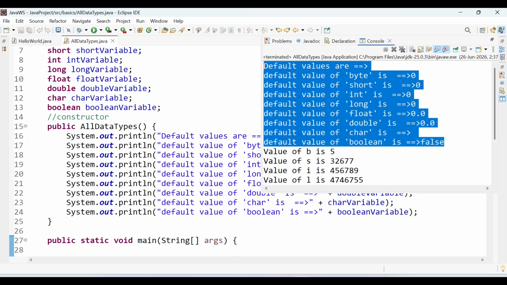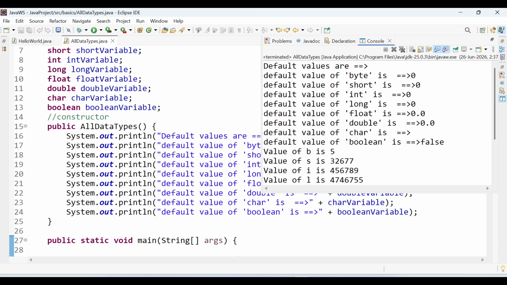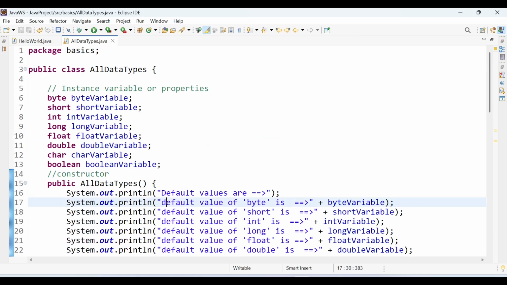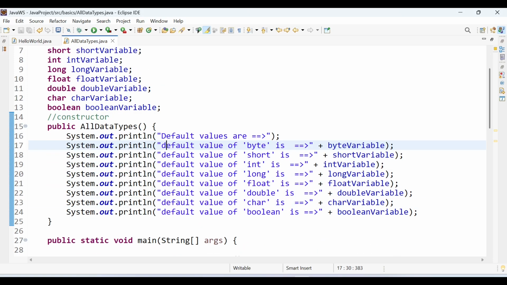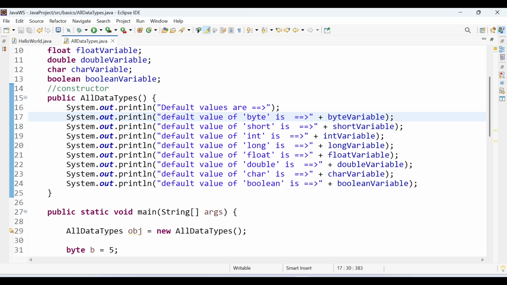you see, right? Default values. Byte is 0, short is 0, int is 0, long is 0, float and double 0.0. For char, you don't get any visible value, you get an empty space. Boolean is false. We have not given any value here. It is coming by default. So these are the default values of these data types when you don't give a value yourself.